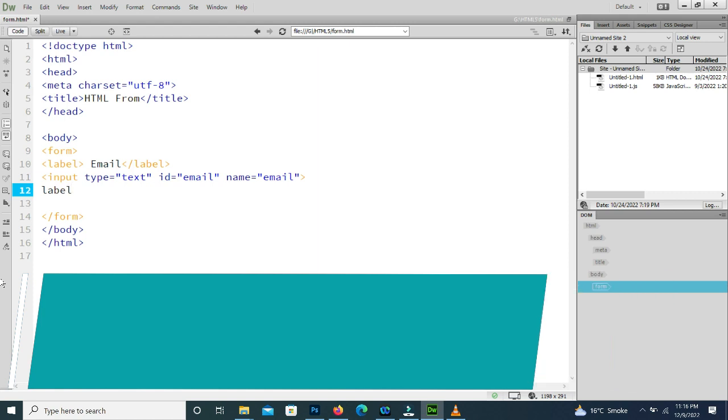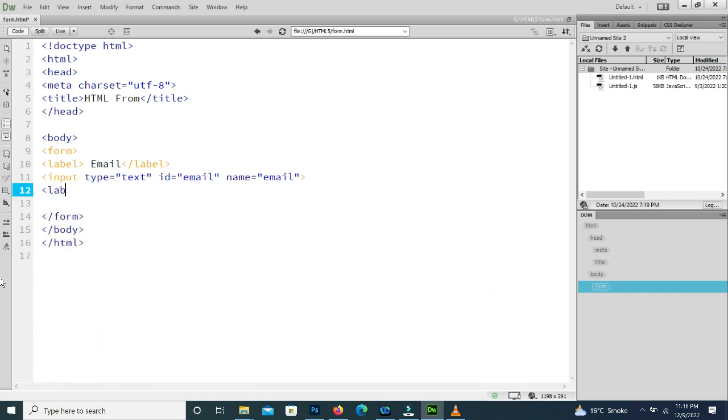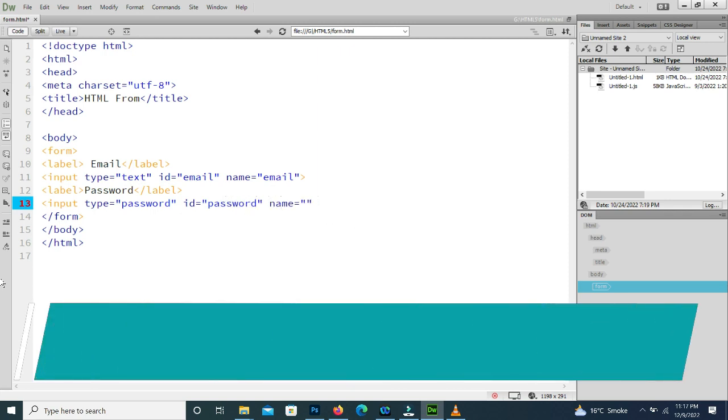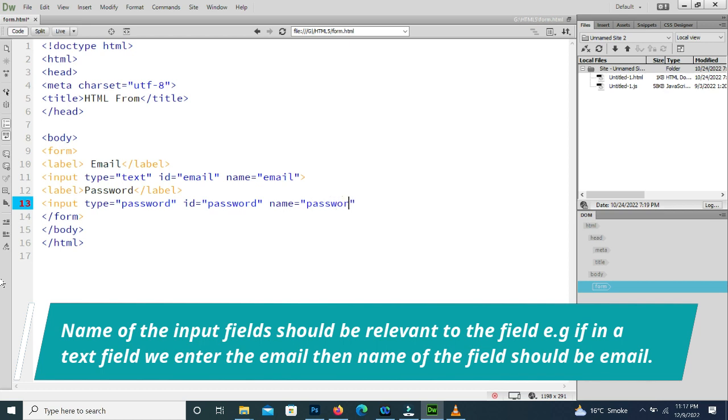Then we will have a label, the password, right? Input type, type is password. Previously we typed text. I will tell you the difference between the text and the password right now. Password, the name should be relevant according to the field, right?